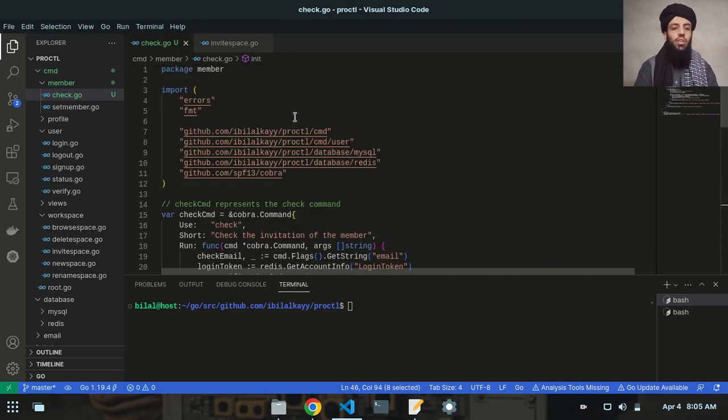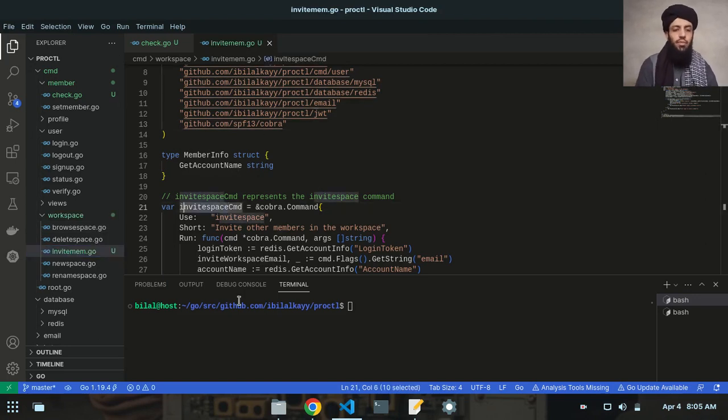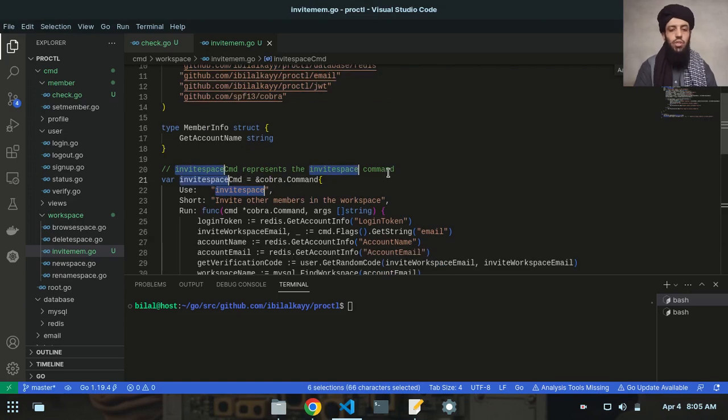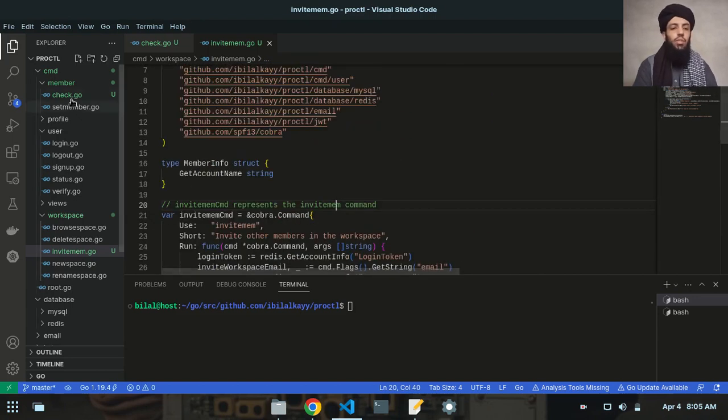So now this is done, and let's go to the invitespace.go file, and I will rename this file also by writing invite mem, like this. Alright, now let's remove this invite space and then Ctrl D and write invite mem like this. So now all the commands are done.